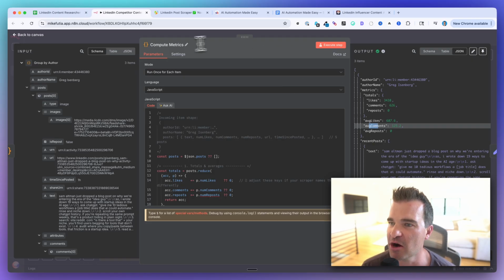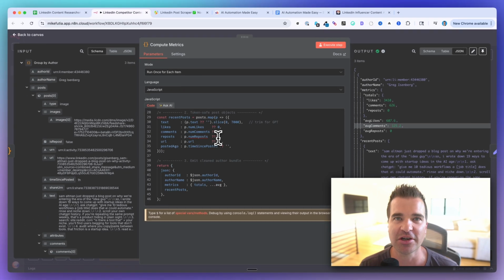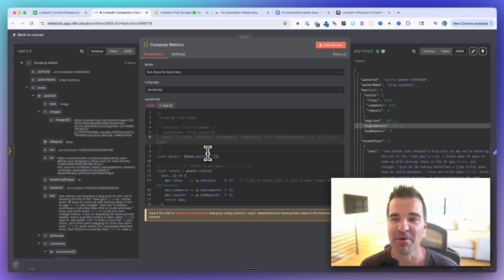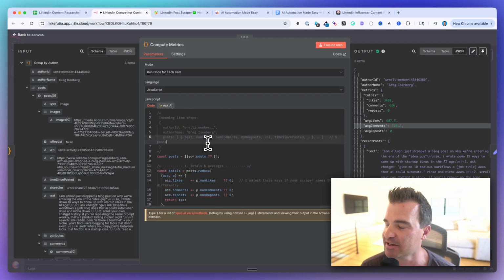So again, this is a code node. The mode is run once for each item. Again, if you want to grab this code, you're going to have to join the community because I can't walk through each line of this code. But if you want to do it yourself, you can literally just explain to ChatGPT what you're trying to do and ask it to write you a code node. And I think it one-shotted this the first time I did it, and it worked perfectly.